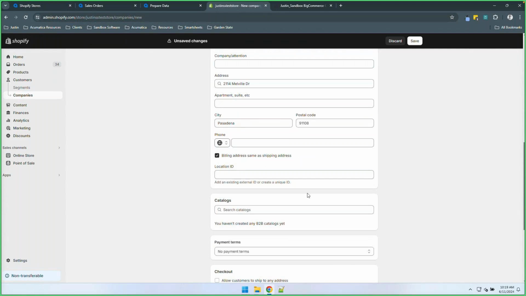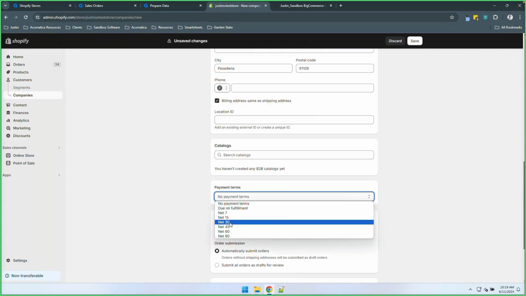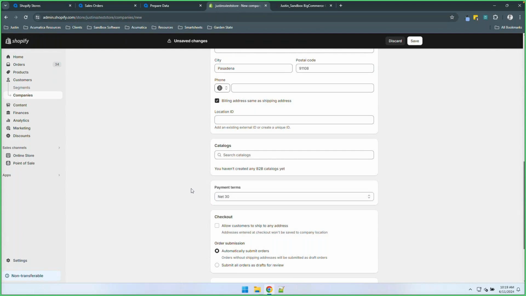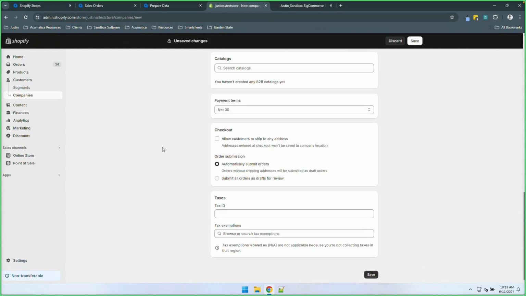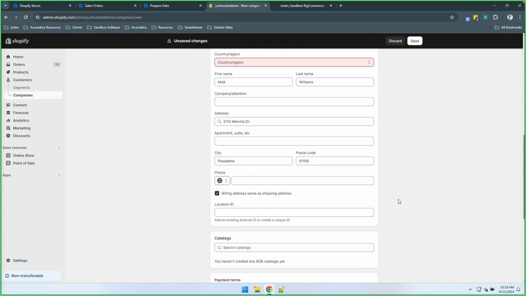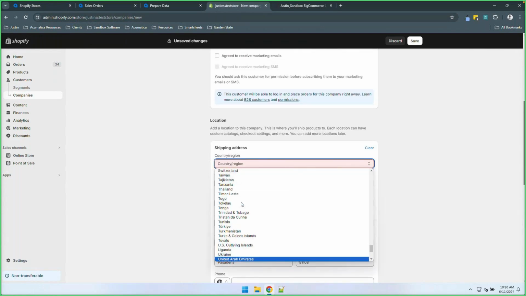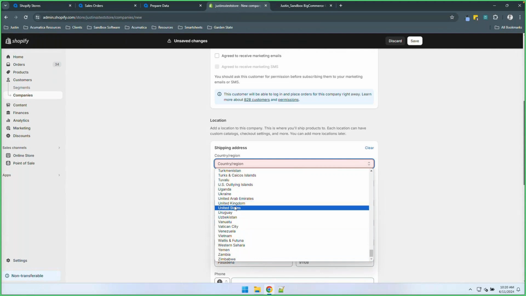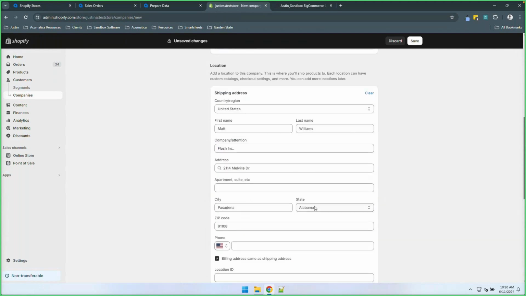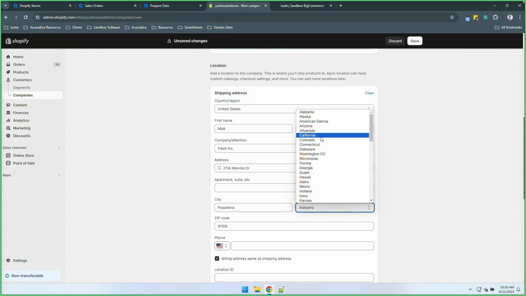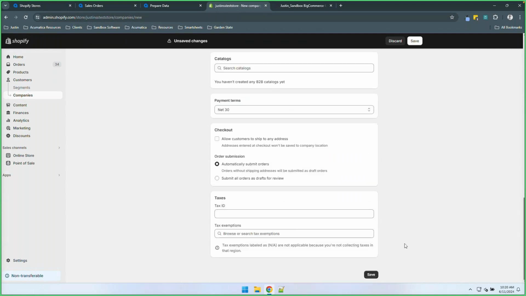Perfect. That's fine there. And terms, we're going to give them 30-day terms there. And this should be fine here. So we'll save this company record. Oh, let's see here. Oh, I forgot to put in the state, my mistake there. And this is in California. Great. There we go.